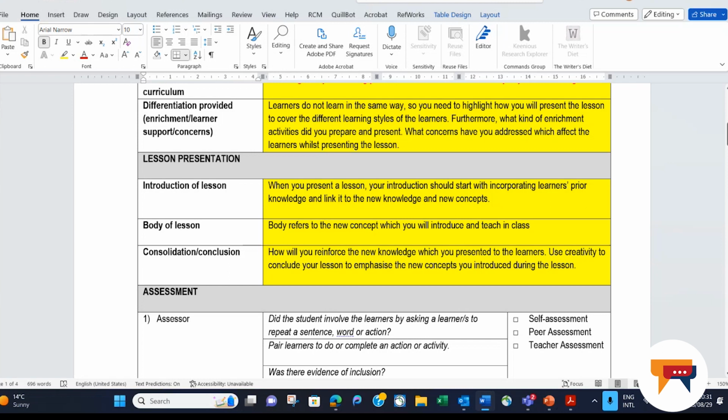What concerns have you addressed which affect the learners while presenting the lesson? Because you do not just teach for the sake of teaching. You are teaching so that your learners should grasp the new knowledge.